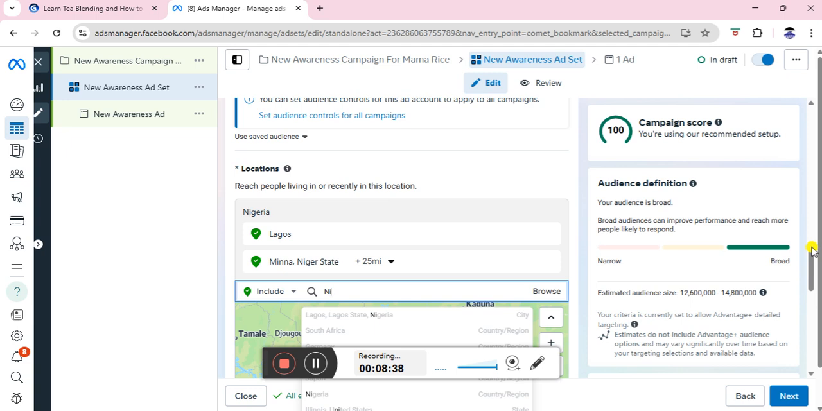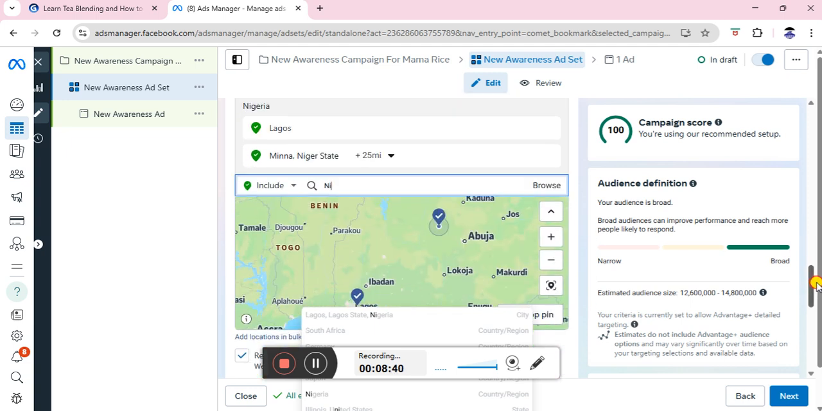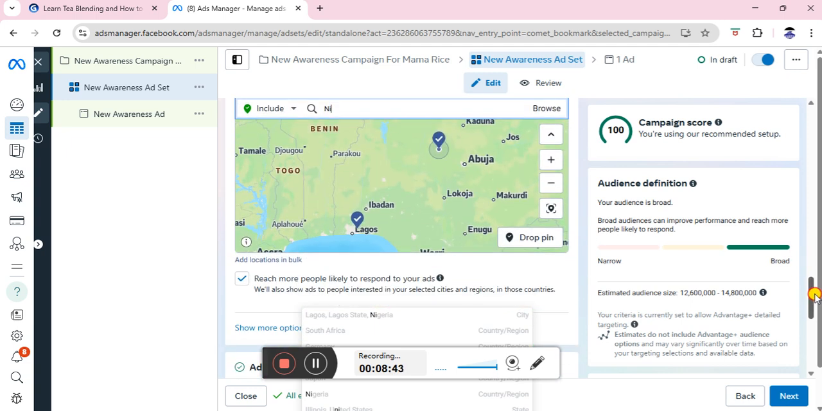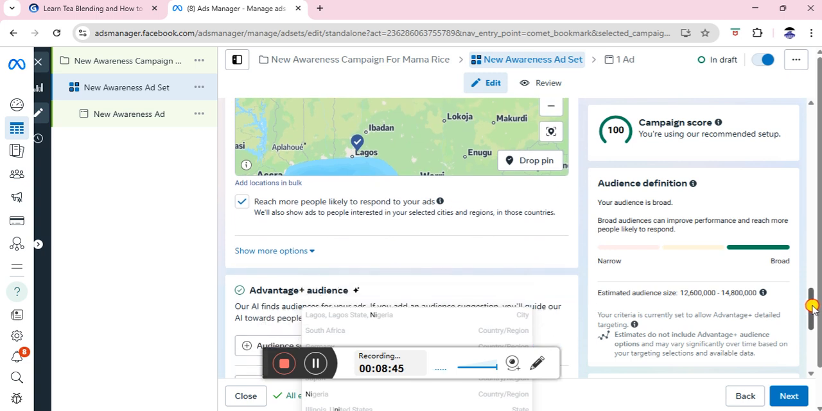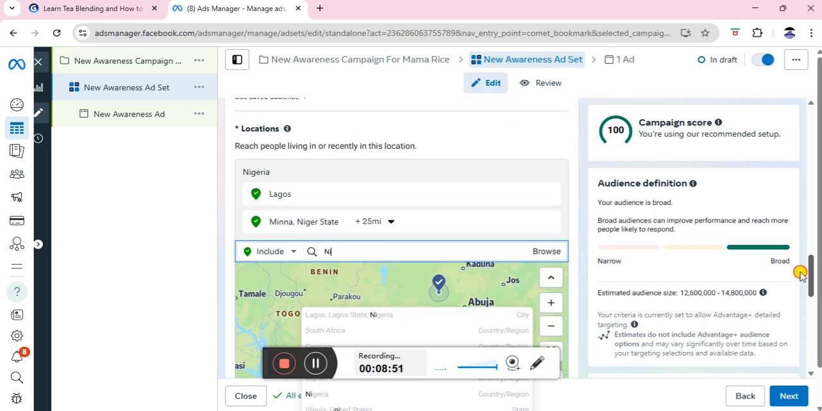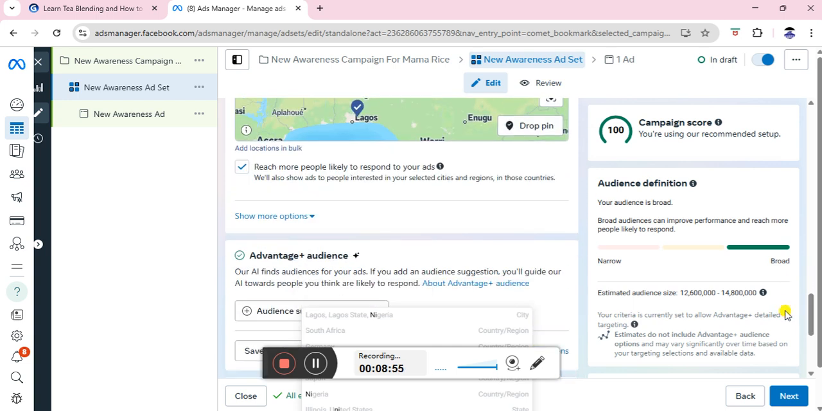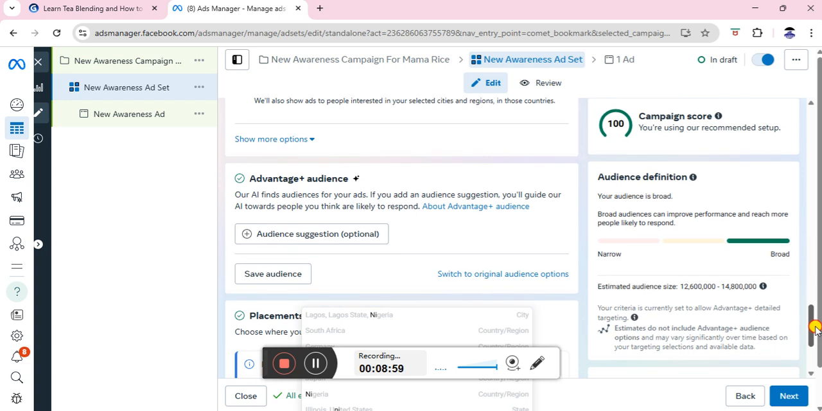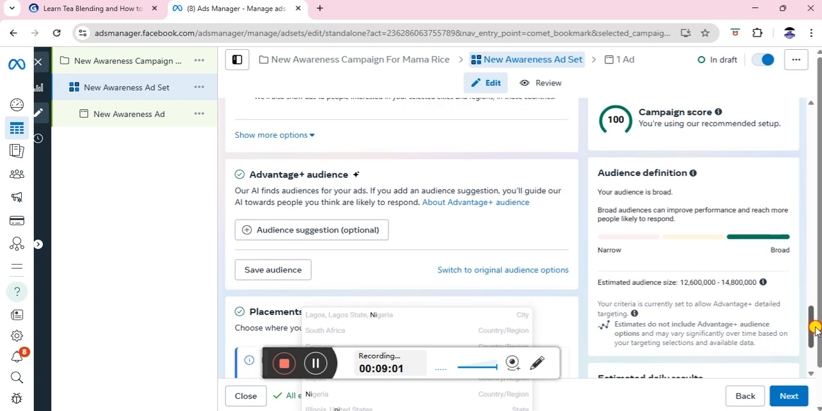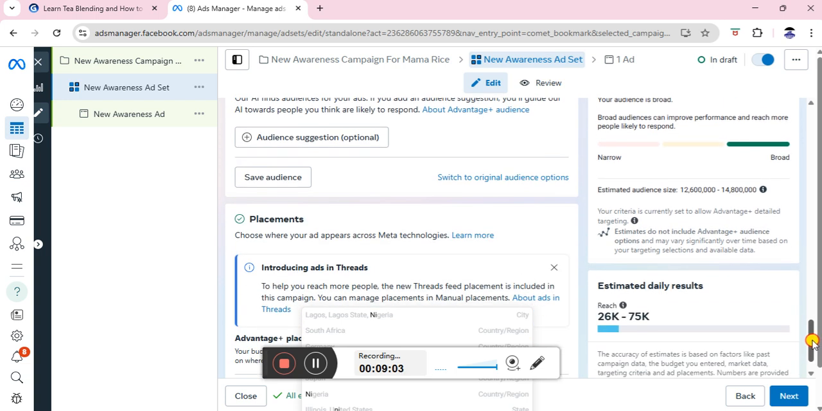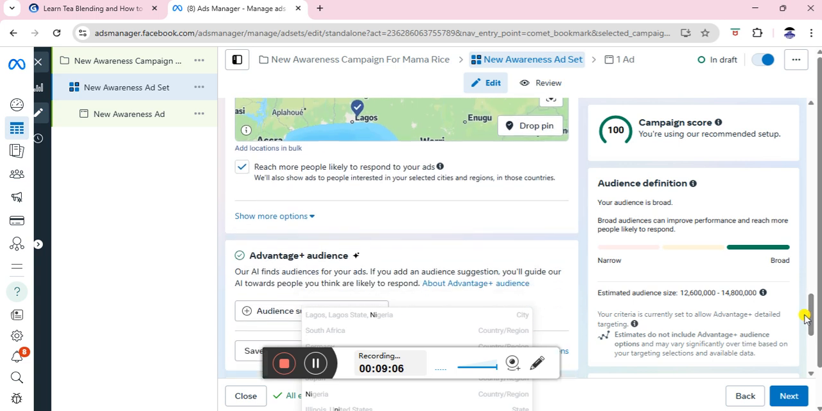So this is where you choose all the states you want your ad to be seen. Like when I run ads, there are ads I don't run in the northern part of Nigeria. There are also ads that I run in the northern part of Nigeria. So after choosing the locations where you want to run your ads, you want them to see your ads and patronize you. So after that, there's another thing you need to do.